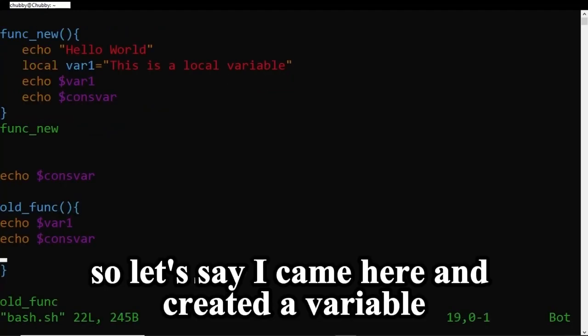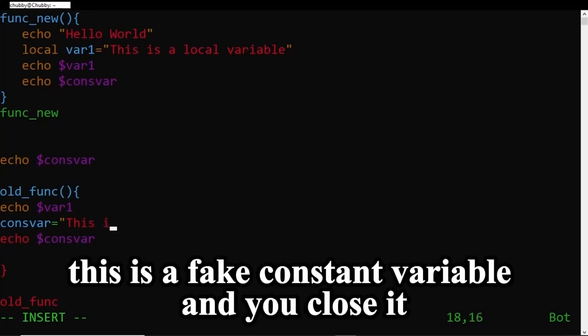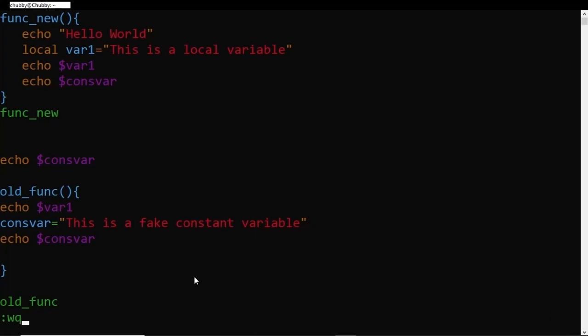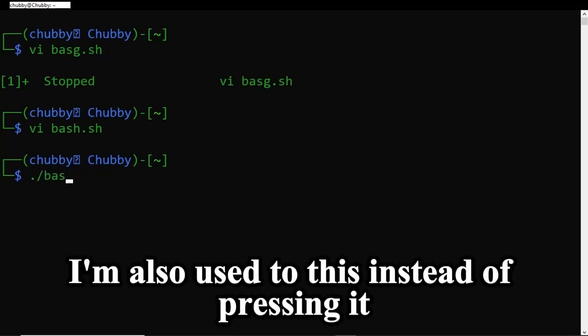So let's say I came here and created a variable, const var, and named it string. This is a fake constant variable, and we close it and we run it. Sorry, that's slash bash. I'm also used to this instead of pressing it.